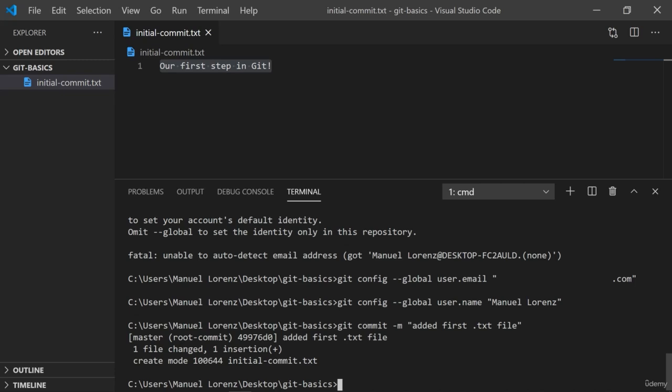So this was our first step in here. We created this commit, but so far we cannot find out too much about this commit. So we should dive a bit deeper here.